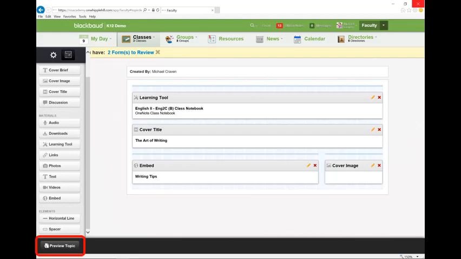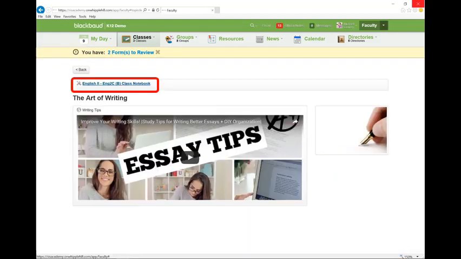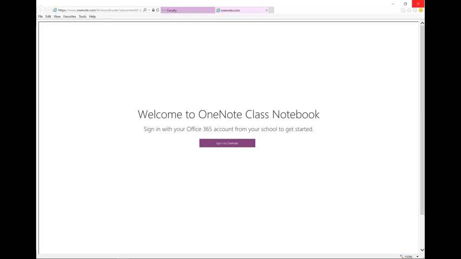Hit the preview topic in the bottom left, and you'll be able to click on the link to the OneNote notebook. Here's the link that will be shared with my students automatically as they click on the link. Here's a preview of what the class notebook will look like once it's been created.